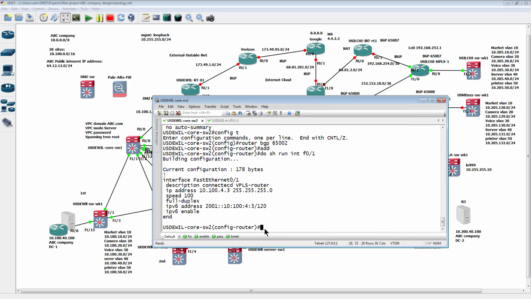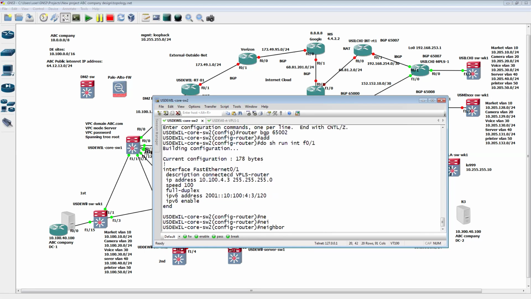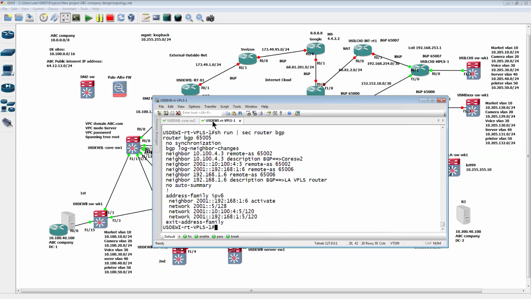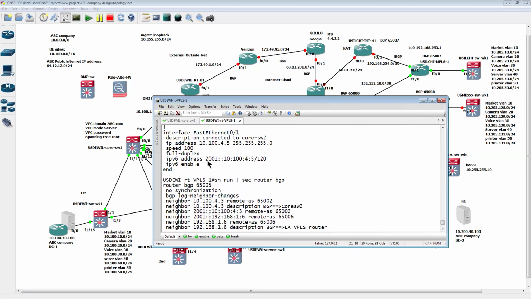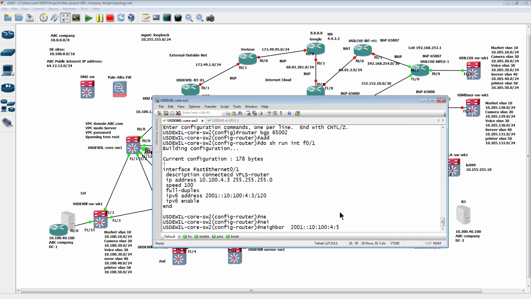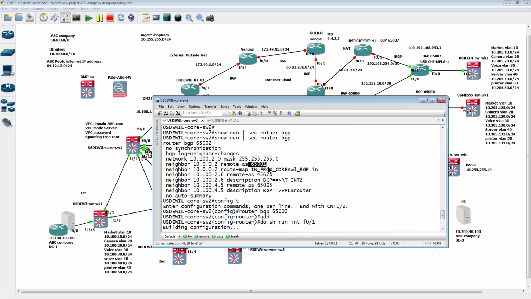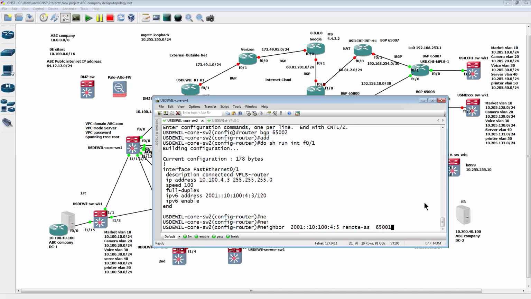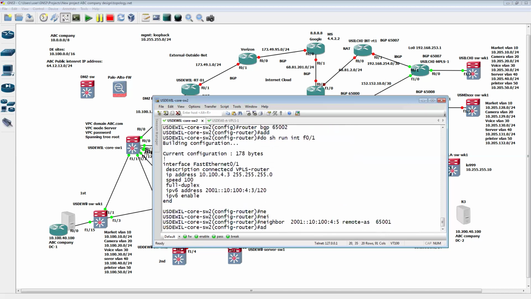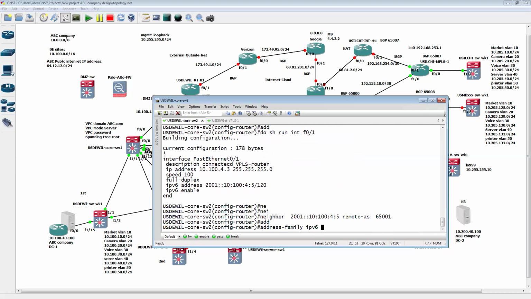So I'm going to say our neighbor, the IP address. Neighbor should be here. So let me go back. So this is our neighbor. So neighbor should be this one here. All right, remove AS. Remove AS should be this one, 61. Hit enter. Okay, and then address family IPv6 unicast.